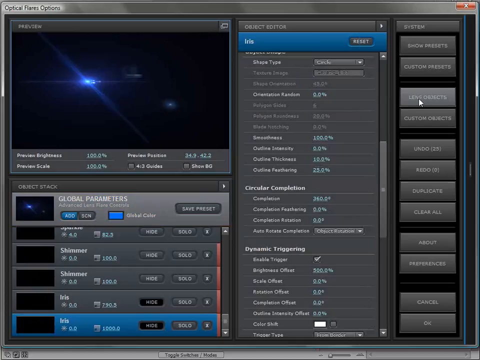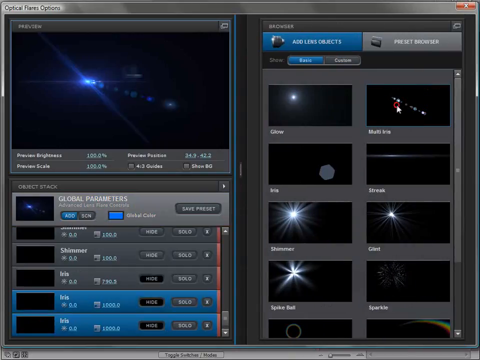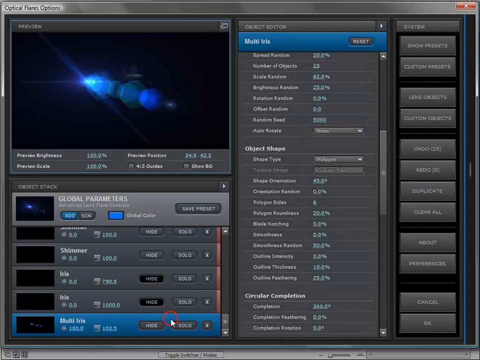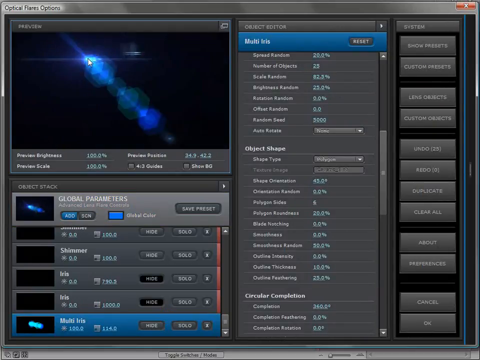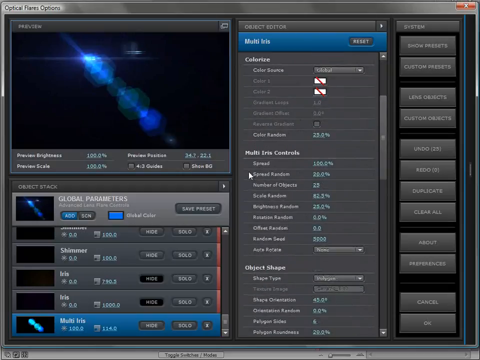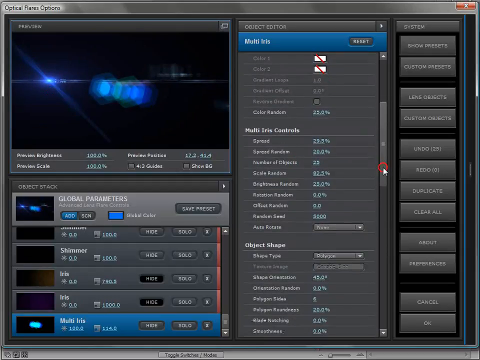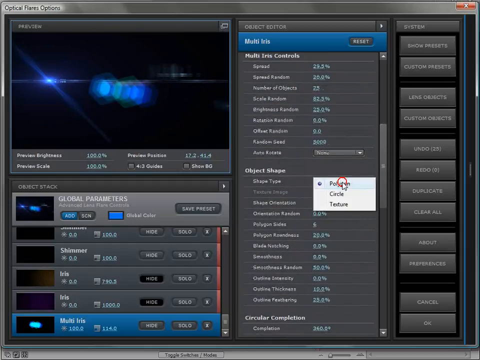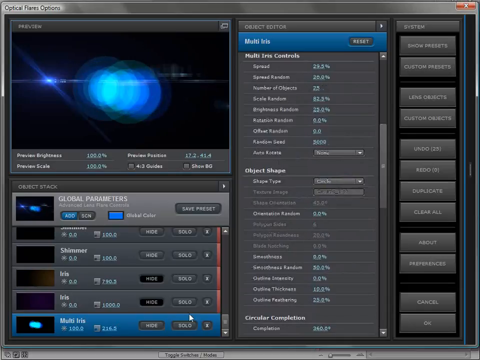We'll go to the lens objects and we're going to add a multi-iris. So if we scale that up, that's what that element is. But I want to make a few changes. First, let's turn the spread of the multi-iris down, so that's really just in the center. And I want to change the object shape from a polygon to a circle. And we'll also scale it up some.